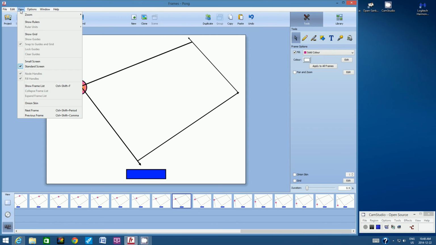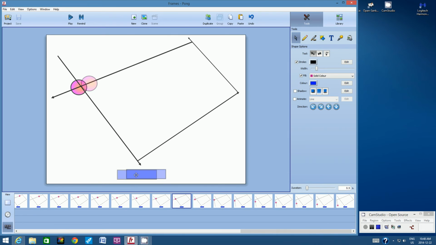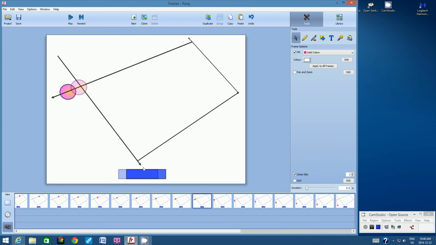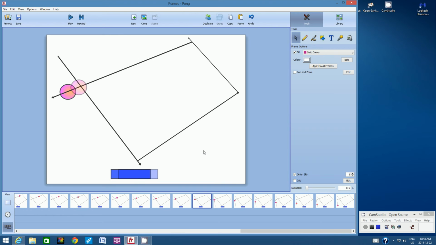Alright, let's go back to view and let's turn on the onion skin. Okay, so at this point, I'm thinking, okay, you know what? I better start moving my paddle to the left just in case. Okay, so just a little bit. Alright, click on the next frame. Let's move the paddle again, just a little bit. You're being cautious here.